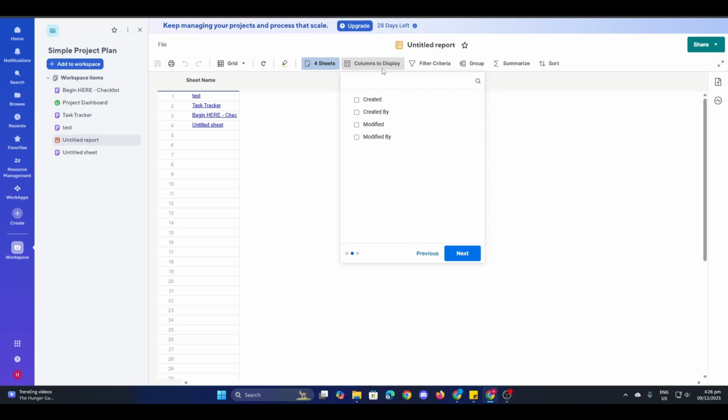And then if you want to add columns to display, you can do that. I'm just going to add the sheet name here. As you can see, now we have a simple sheet summary report here. So you can see all of our sheets here.